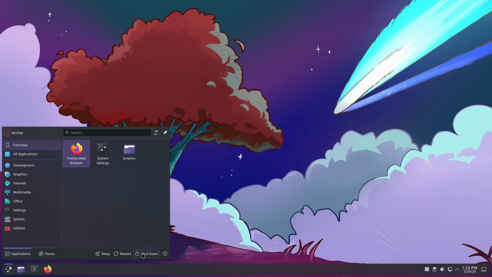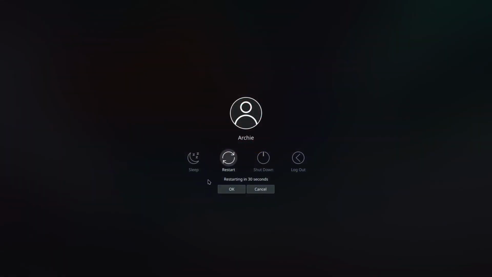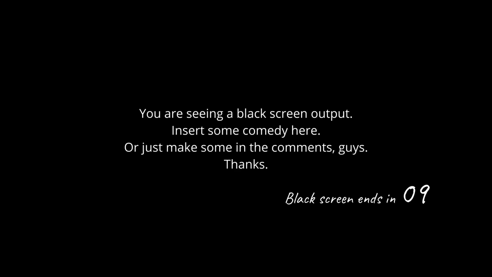Alright, we're going to reboot into ElementaryOS, so bye-bye Endeavour for now. God, I love that screen for some reason. Let's see, should I cut this part in post?